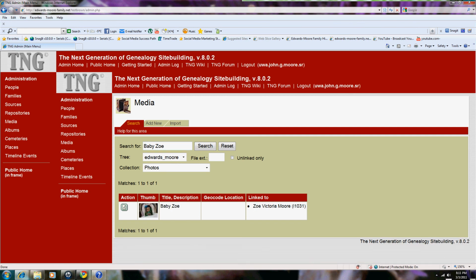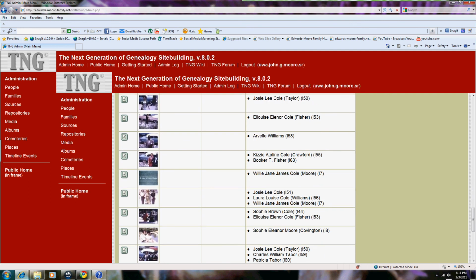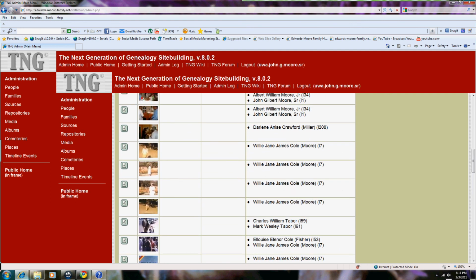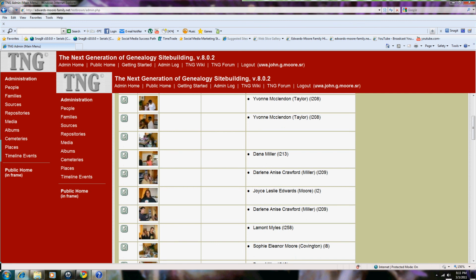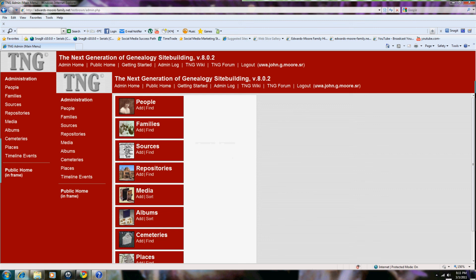Did I label it Baby Zoe? No, I didn't, did I? Oh, well, maybe it is. Okay, but rest assured that that picture is now in there. And all of these pictures, you could go ahead and do that. And the import feature, that'll probably be in another additional video. But for now, let's go back to this area here.